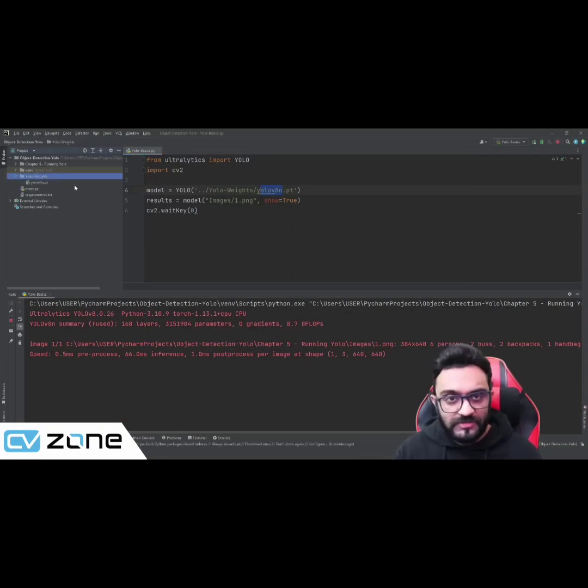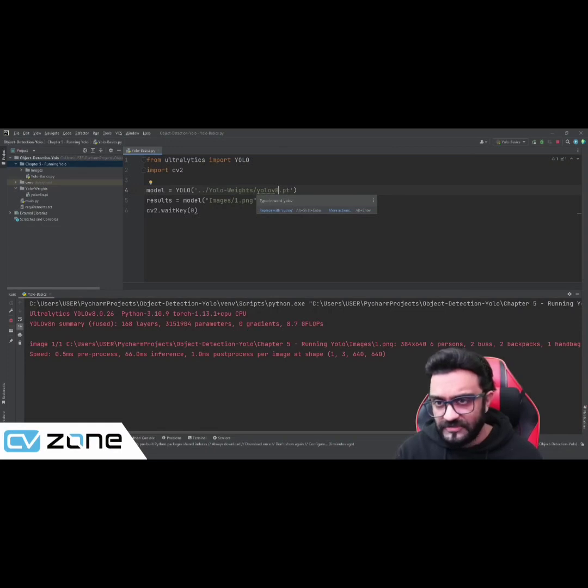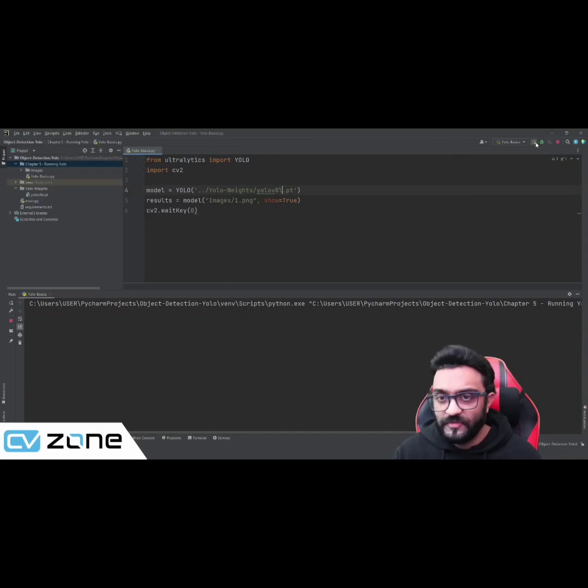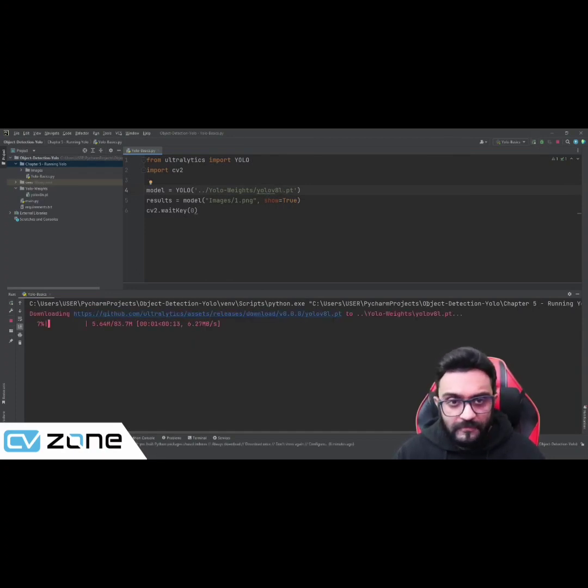If you want to try out different versions, you can simply change the name here, and you can write, for example, large, and we can try to run it and see if it works. So it is downloading now, and once it's downloaded, it should give us the results. Nano will be faster, medium will be a bit slower, large will be slower, and you can check out the other versions as well. Which one do you prefer?